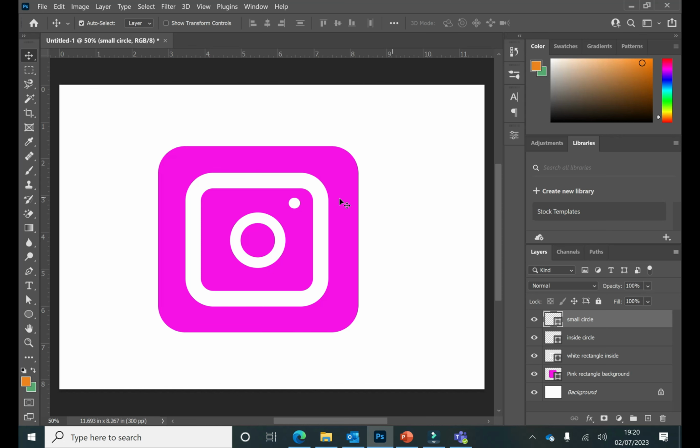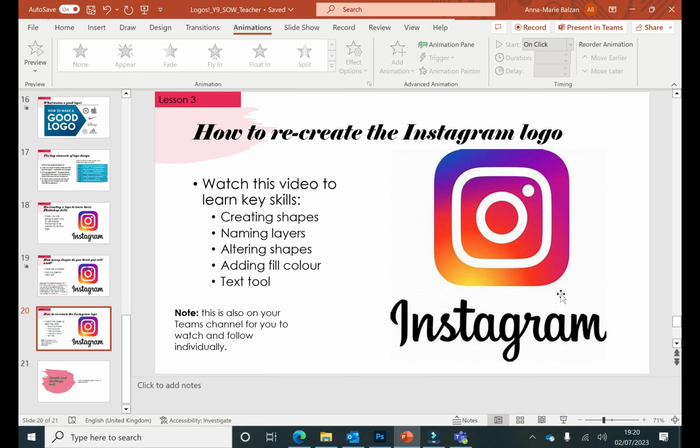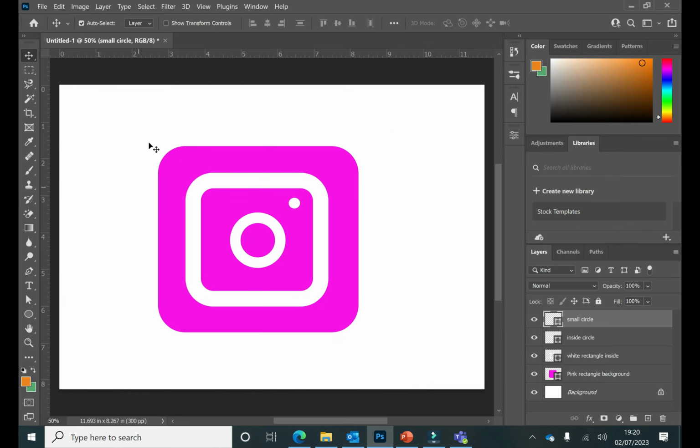So at the moment I've got a bright pink Instagram logo, which obviously is not reflective of the real Instagram logo, which looks like this. So I've got to somehow get a blue and purpley colour in here and like an orangey yellow colour in here. Okay, there's many ways I can do this. I'm going to show you a couple of ways to achieve this. The first way is using the gradient tool.